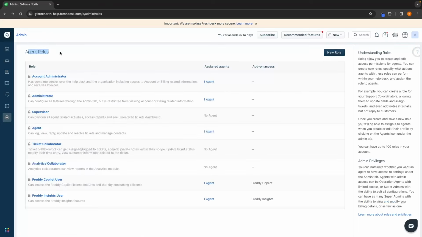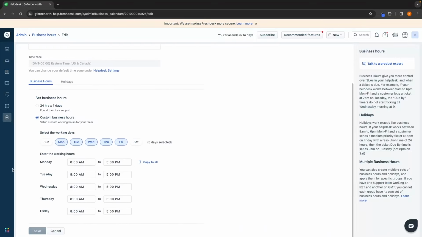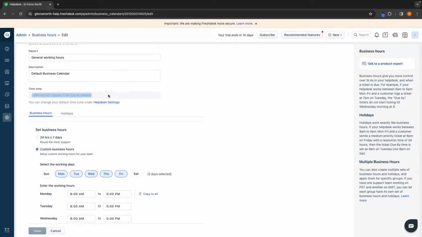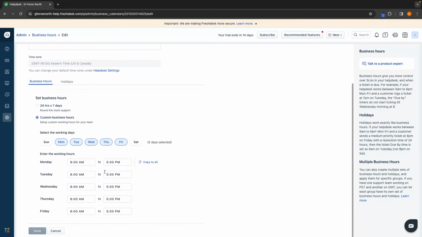We can also set up business hours from this menu right here. So right now we just have general working hours. We can click in and edit this, and then we can choose and customize what kind of hours we are working. So right here, this is currently set to Eastern European time. We can change the name, the description, and then down here, we can go ahead and customize this. So let's set this to 9 o'clock. Then we can copy to all, and now everything is 9 to 5.